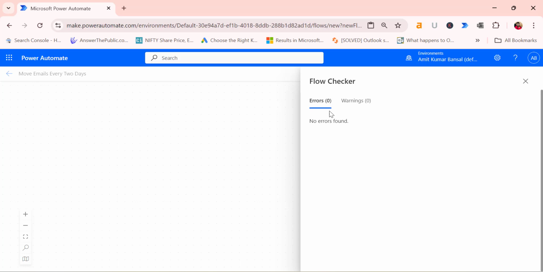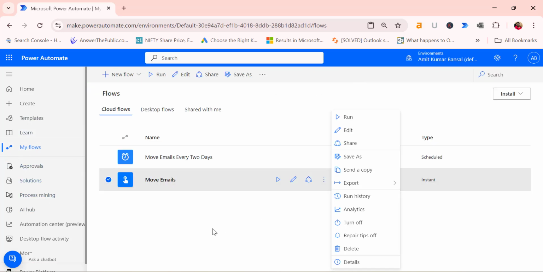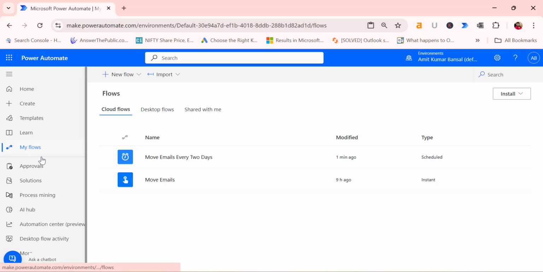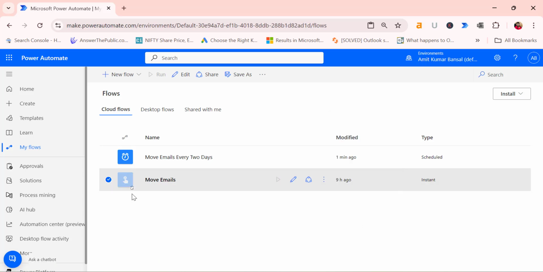If you need to pause the flow, you can easily use the stop button to hold it. The stop button is over here. When you click on my flows and you will see this option, you can simply click on this more commands and you can turn off this flow very easily like this.